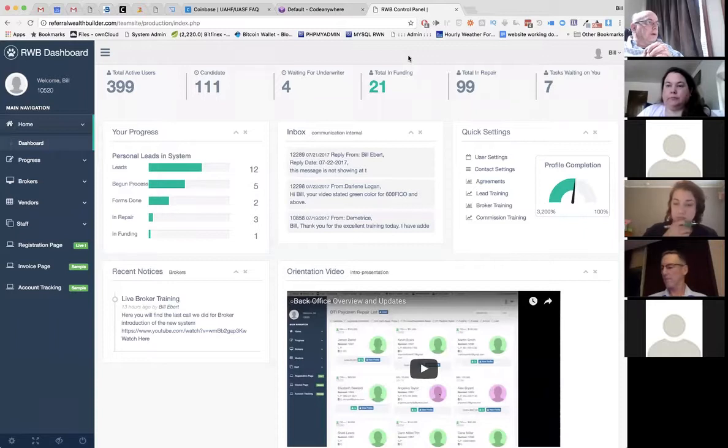So from this dashboard, we now have a quick little overview of all the active users in your back office, how many people have moved over to the candidate level, and we'll talk about each one of these levels in a second. People that have gone from candidate to now waiting for the underwriter because they filled out enough of the forms, the number of people that have gone into funding, the people who are needing credit repair, and then some of the contacts, comments, or tasks waiting for you as a broker. As we start sending out notices to you, all the unread notices will be mentioned up here at the top.